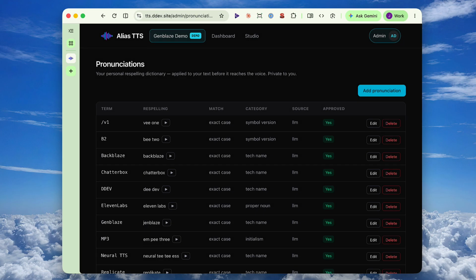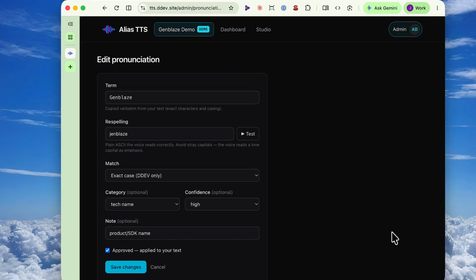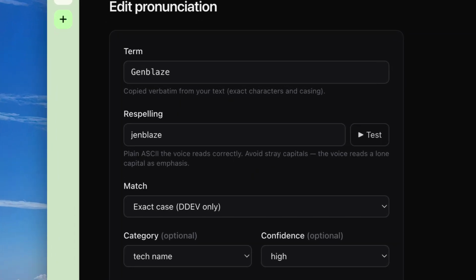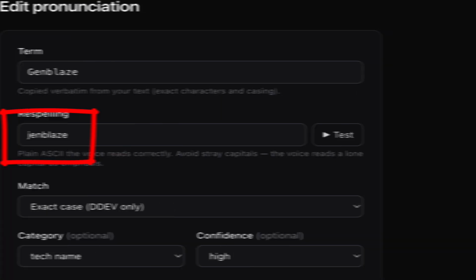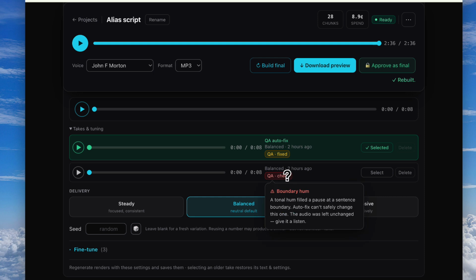Alias includes an automated quality control workflow built with Backblaze, Backblaze's open source framework for generative media. Before generation begins, a language model looks for words that a synthetic voice may pronounce incorrectly: names, brands, abbreviations, and unusual terms. You approve how those words should sound, and Alias stores them in your private pronunciation dictionary. Alias then generates and checks each clip.